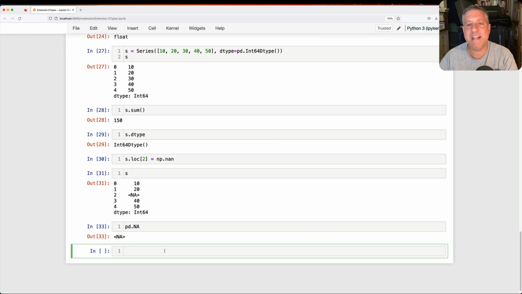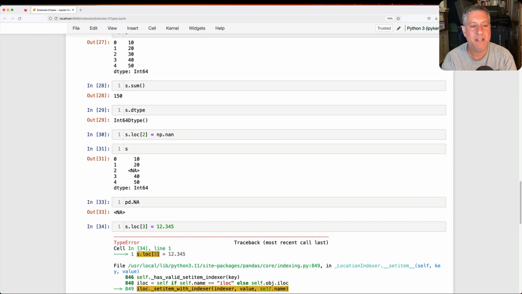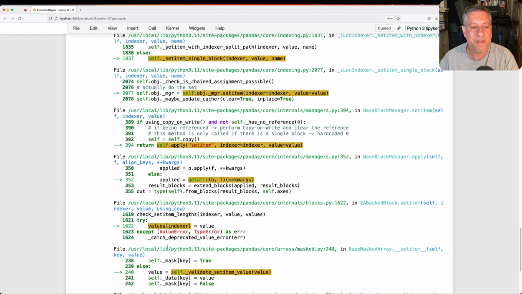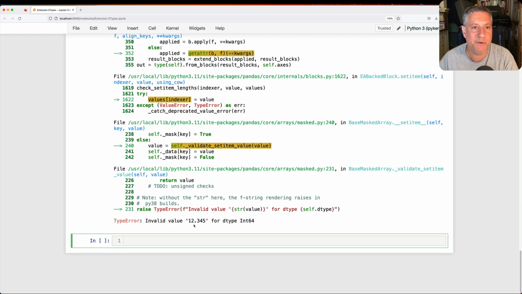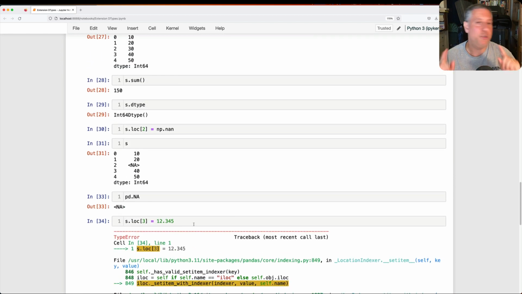And so this pd.NA can actually work with all types. We don't need to force the dtype to be something else. We don't need to force it to be float. That is fantastic. Because now, if I say s.loc[3] equals 1, 2, 3, 4, 5, what's going to happen? It blows up. It doesn't let me do it. Why not? If we scroll down all the way here, it says invalid value 1, 2, 3, 4, 5 for dtype Int64.